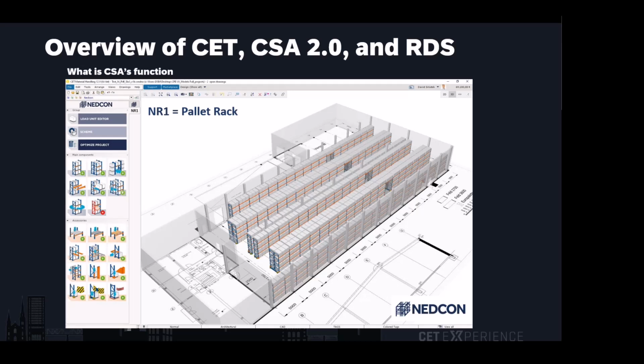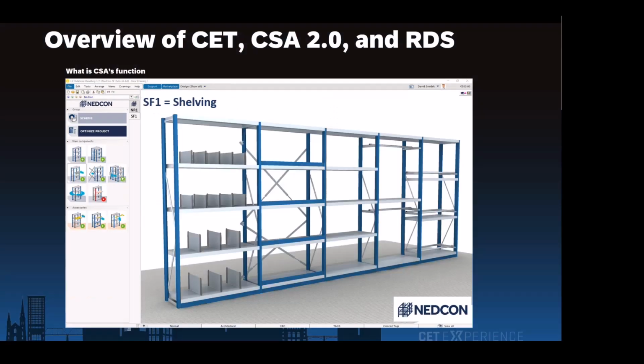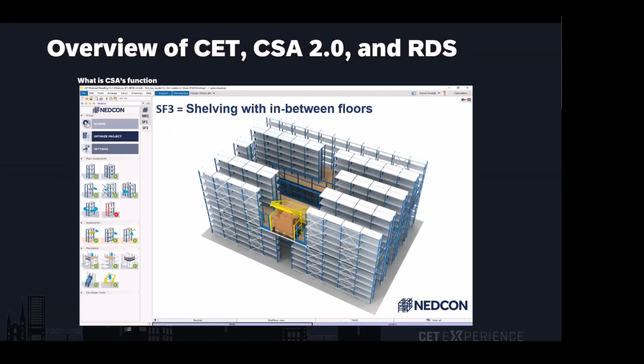What is inside CSA? CSA has inside NR1, SF1, and SF3. But what are they? NR1 is the pallet rack. It's the internal name for that. SF1 is the shelving, and SF3 is the shelving between the floors, so that you know what is inside. These are only the big main parts.